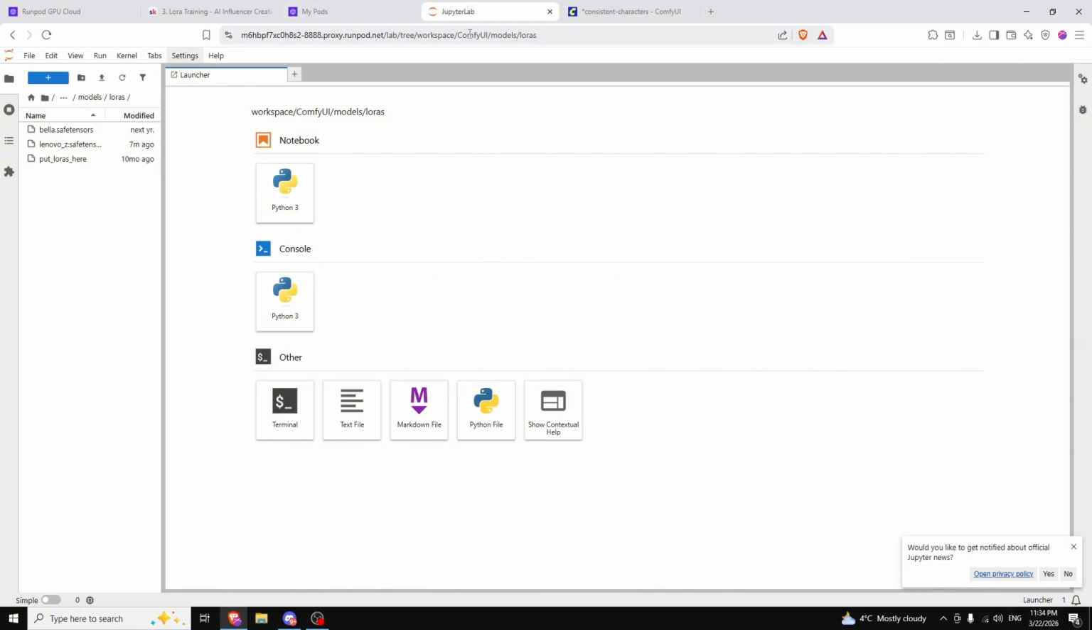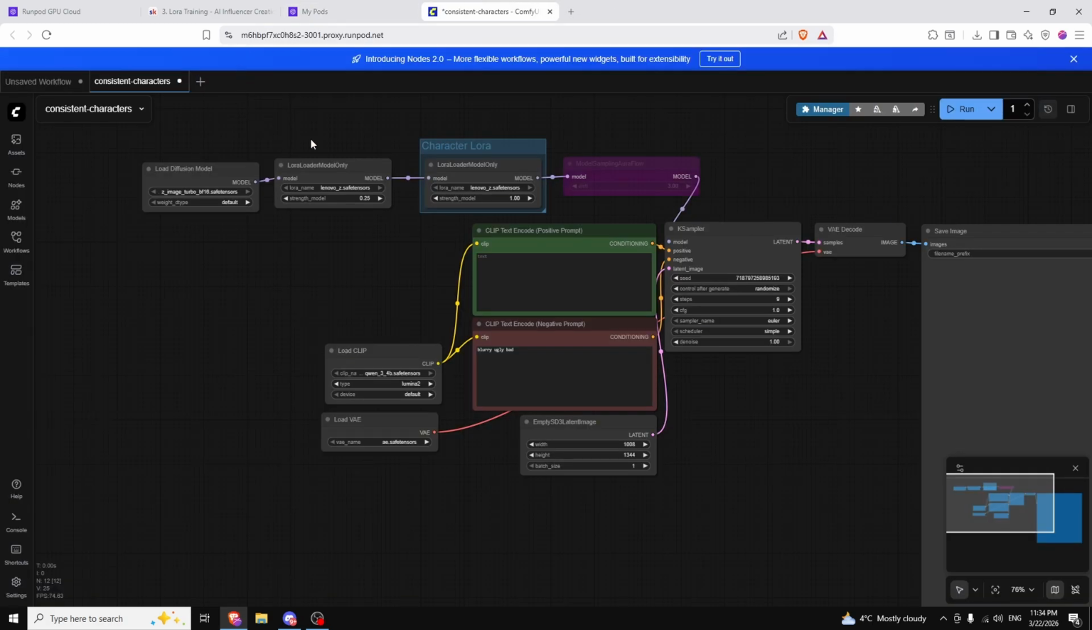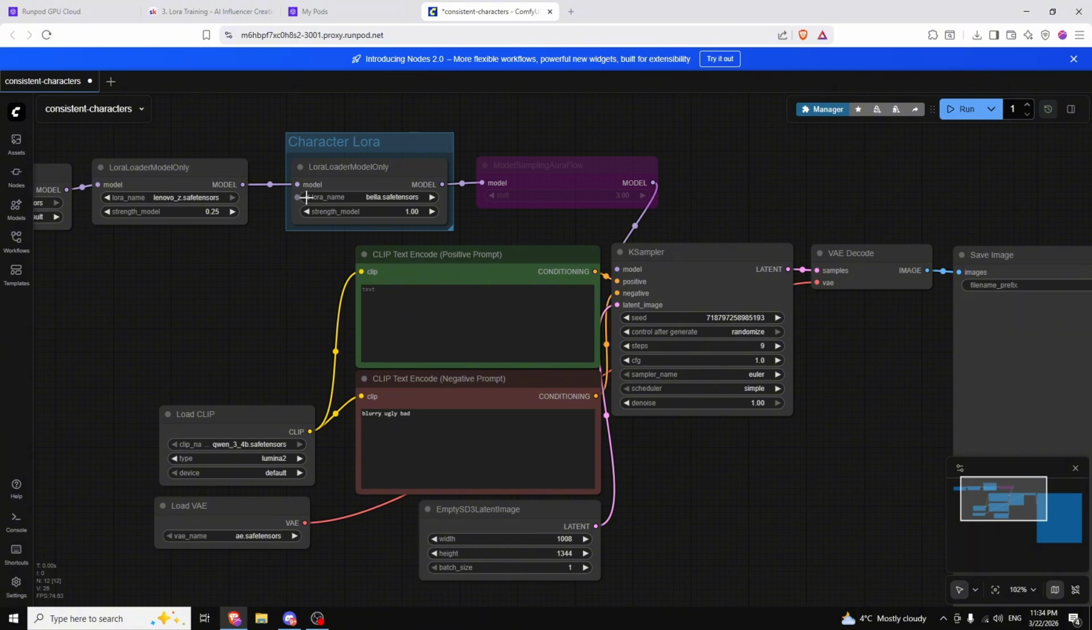Okay, so once it's uploaded, we can go ahead and close this, and right here we need to refresh this site. Now here you just click on next until you see bella.safetensors.